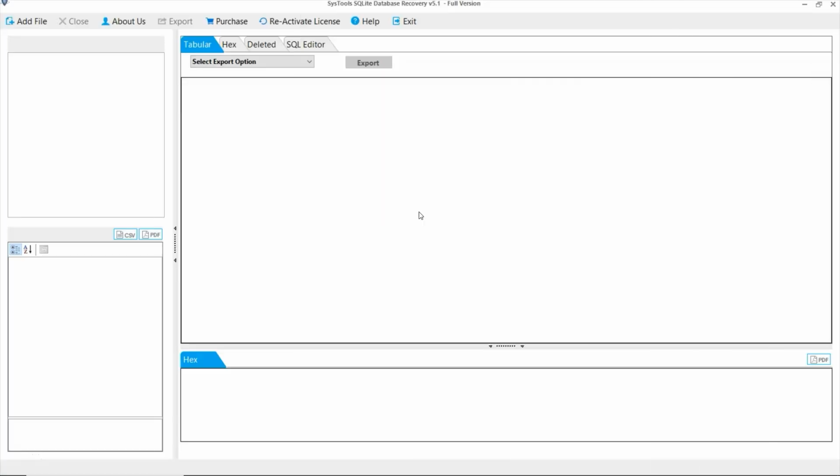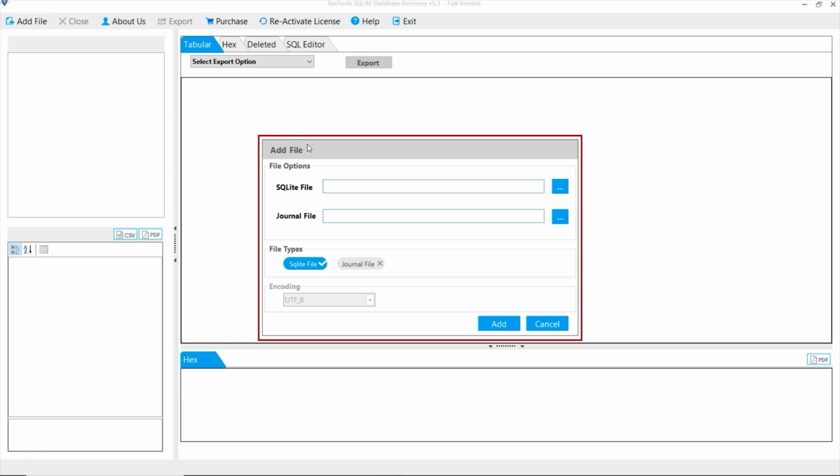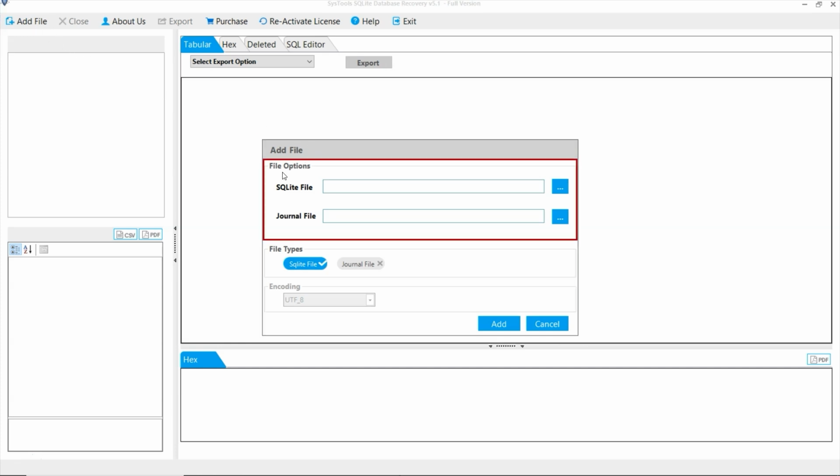This is the interface of the SysTools SQLite Database recovery software. To get started, click on the Add File option at the top left. This will open the Add File panel. In the File Options section, you'll see SQLite file. Here, you need to import your SQLite file.